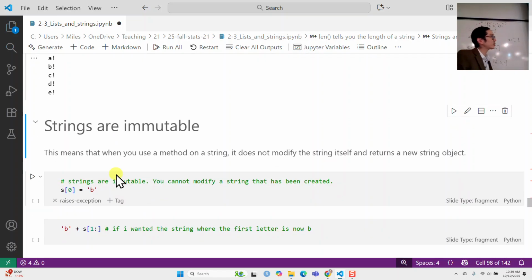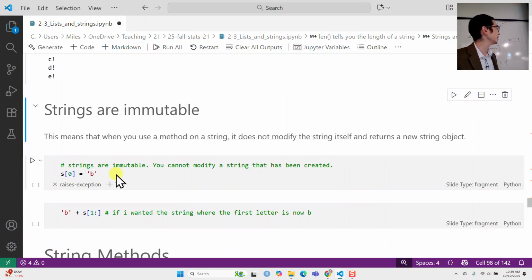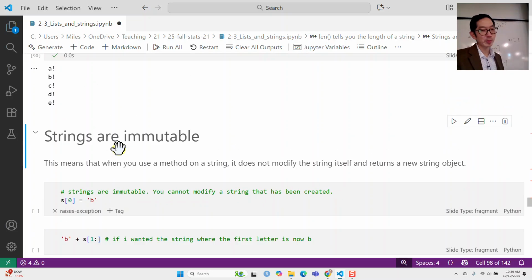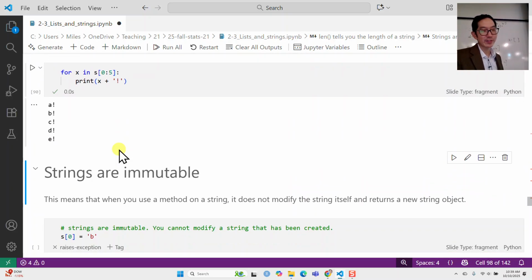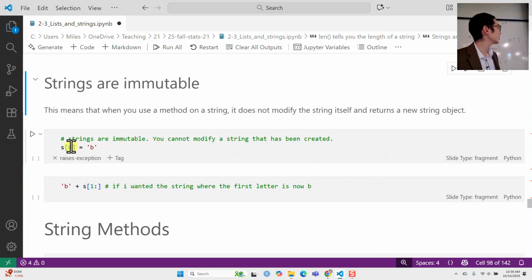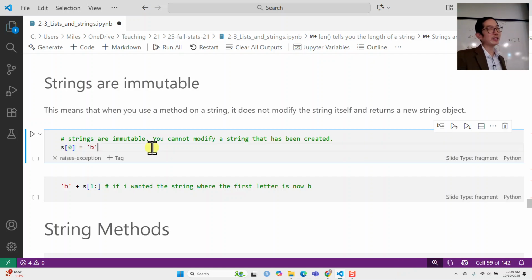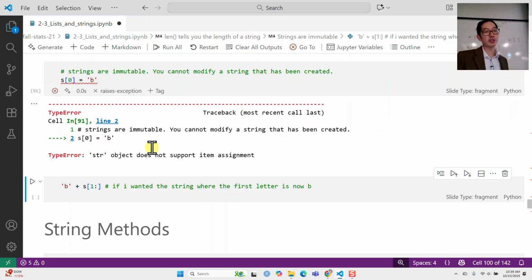In contrast to lists, strings are immutable. If you try to modify something, like, remember, S is the alphabet. If I say, take the thing in index position 0, which is the letter A right now, and replace it with B, Python's going to say, I can't do that. It treats strings as immutable. The string object does not support item assignment. With a list, you can say, take this thing and change that. Strings, you can't do that.